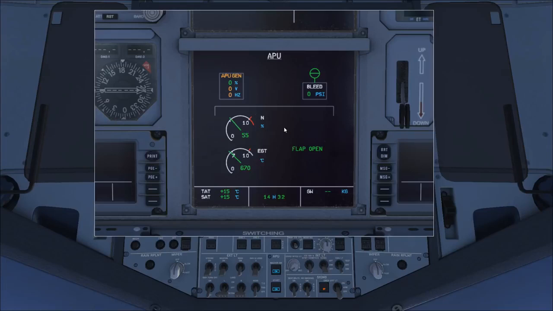Now once the APU is fully started up, some more information will pop up at the top here. You can see that the APU has its own generator, so it can provide electrical power to the rest of the plane. And you'll see that just as it gets to about 95%, the generator will come online. Again, this is all being controlled automatically by an onboard computer. And then once the APU is ready to use, you can see you get an available message there.